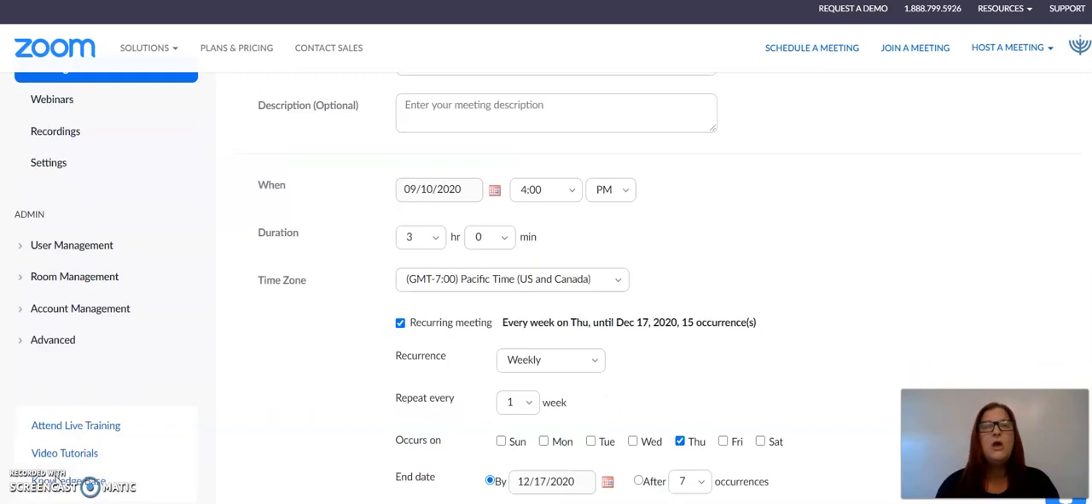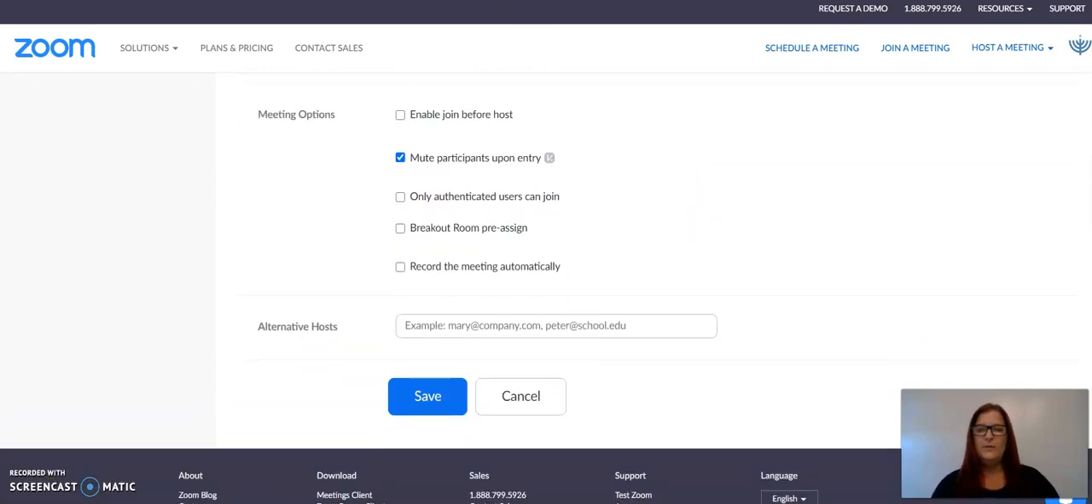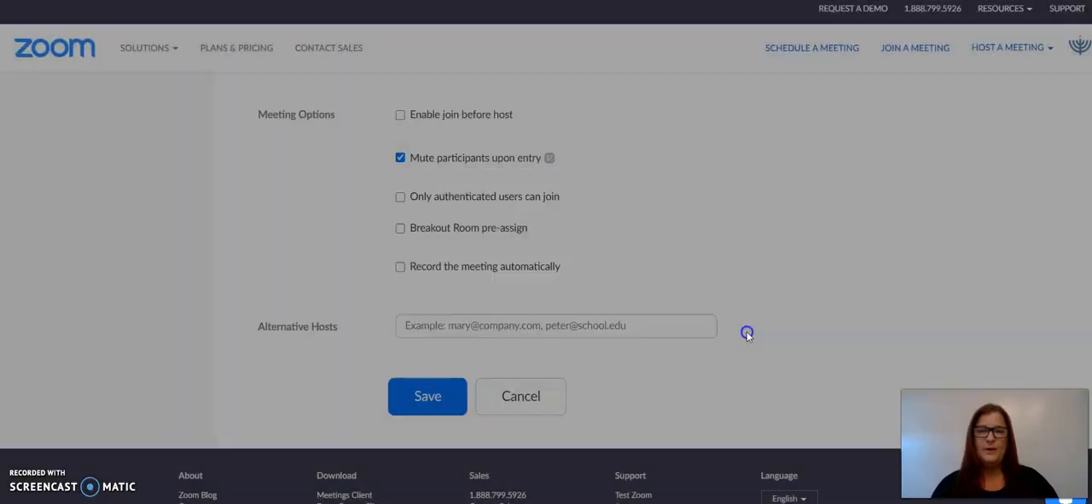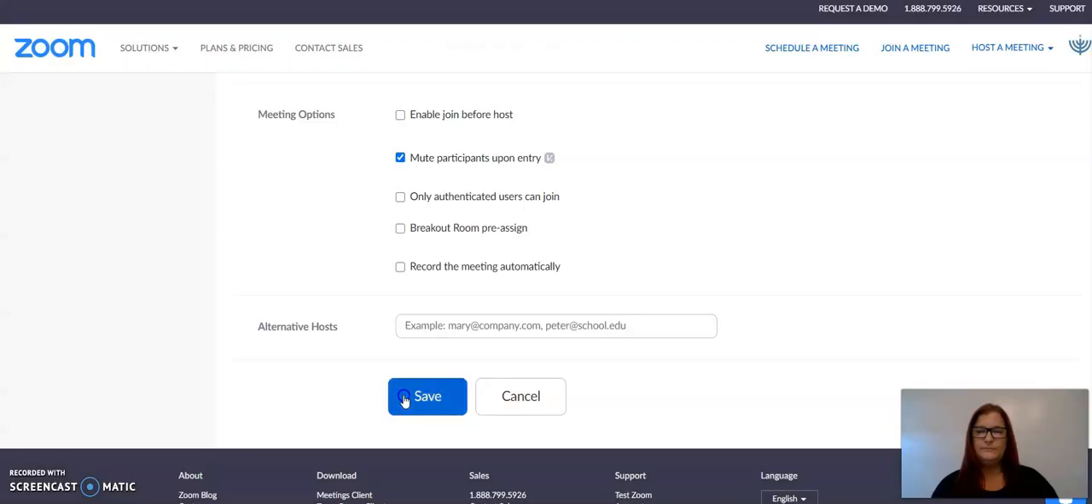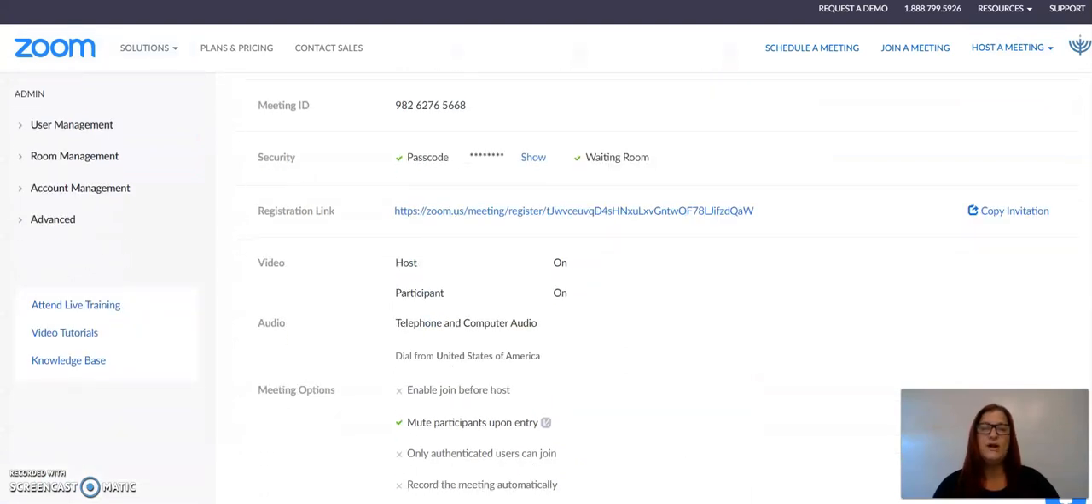So you're going to scroll down and click the registration required button, and that will bring up a few different options. For the purposes of our sessions, we probably want the first one, that attendees register once and can attend any of the occurrences. We click Save, and what that will do is it will generate, instead of a Zoom link, a registration link, and that's the link you want to share with your parents.